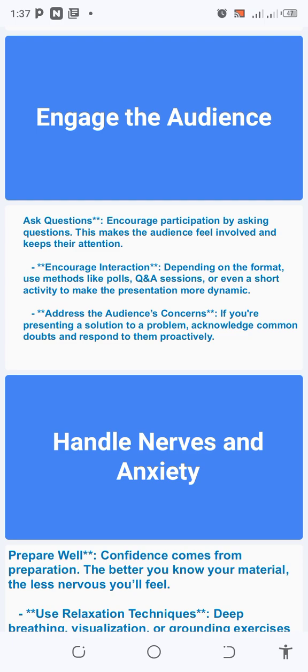Acknowledge common doubt. Don't shave it away like it doesn't exist. This is what is a common fear. This is what is a common knowledge. So acknowledge it, but give a better way of addressing it. Don't shy away from it.